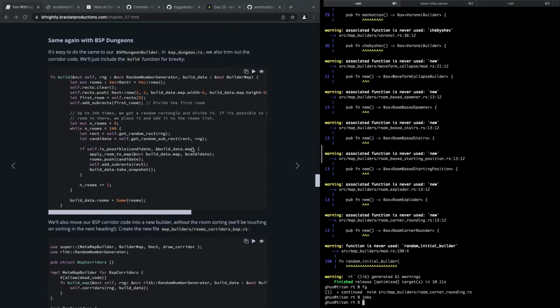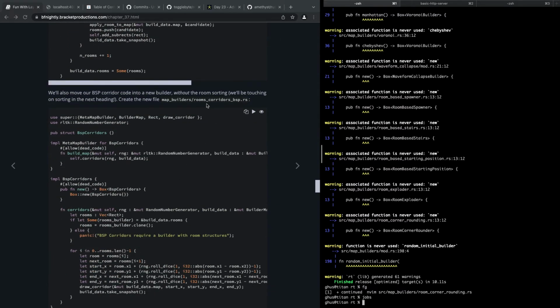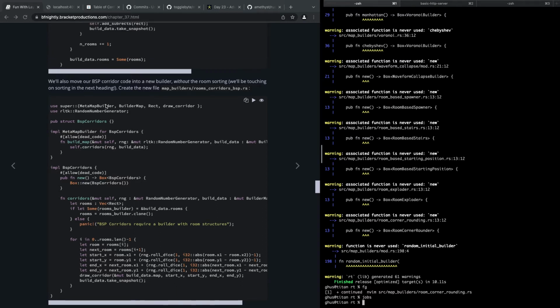Good. Okay, it's easy to do the same to our BSP dungeon builder. In BSP dungeon, we also trim out the corridor code and we'll include the build function for brevity. Oh, okay, so we're just that one thing. And then we have BSP corridors, apparently. Rooms corridors BSP. Interesting. Okay.